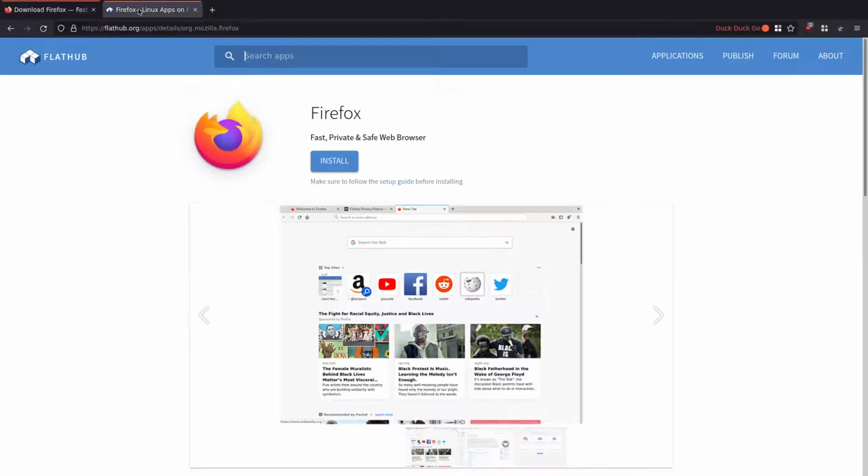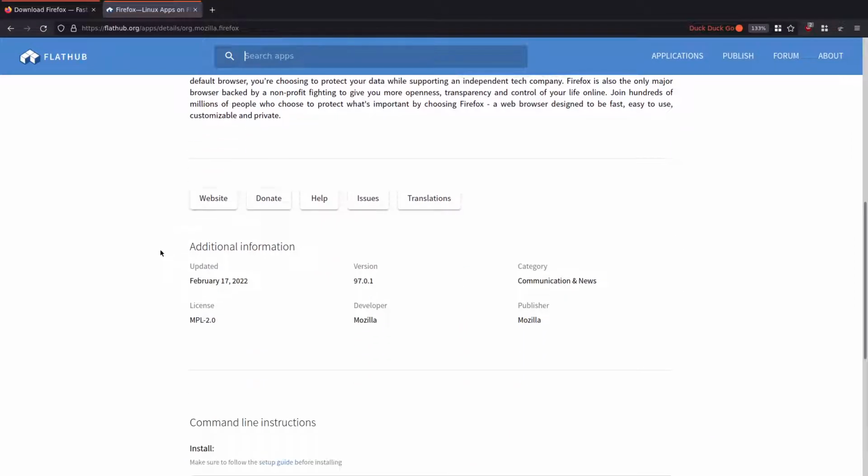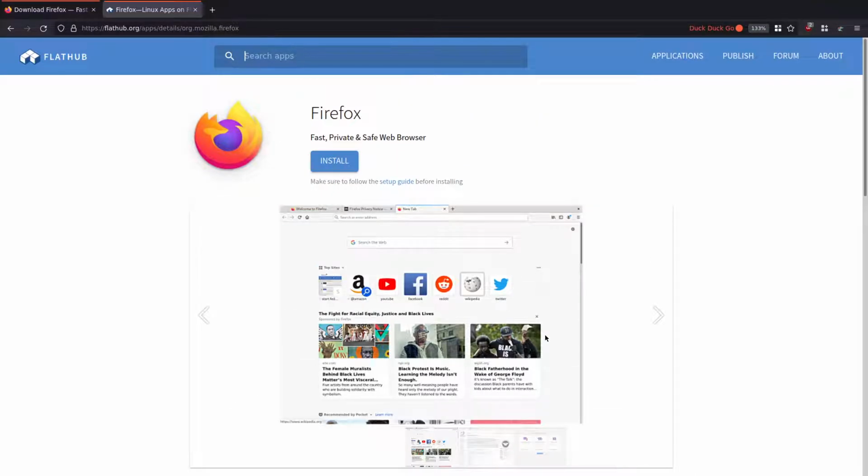So if I come across to FlatHub, which is a site where they basically list Flatpaks that you can install, and we have a look down here, what you'll see importantly is the version number, I think is up to date, and also the publisher is Mozilla. So the important thing is we're getting this upstream from Mozilla and not someone else repackaging it.